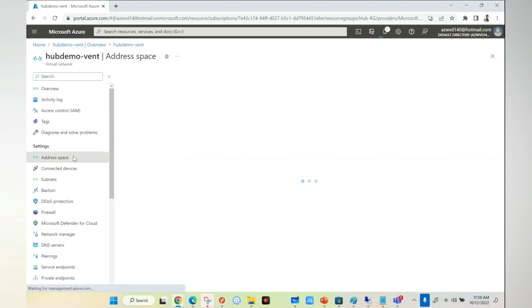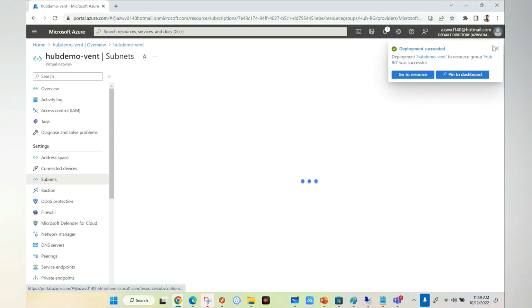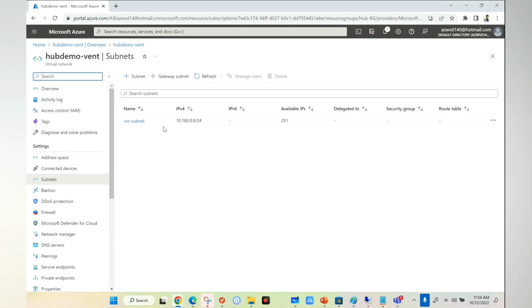See, it is deployed. If you go to the address space, you can see the address space over here. And if you go to the subnets, you will see the VM subnet.